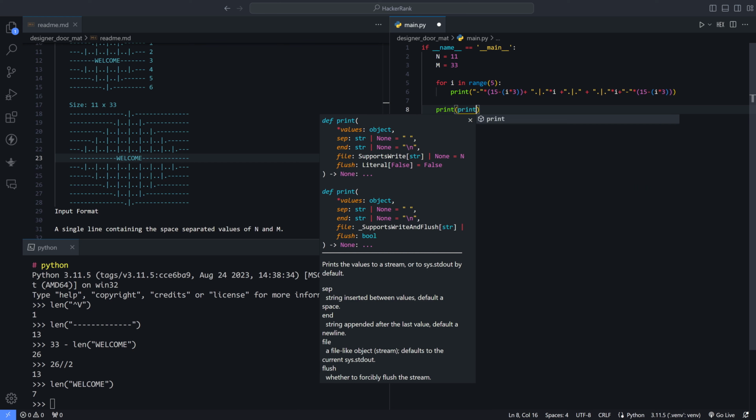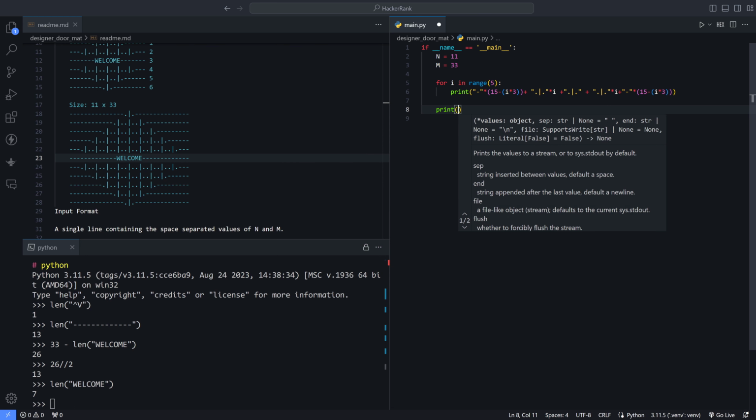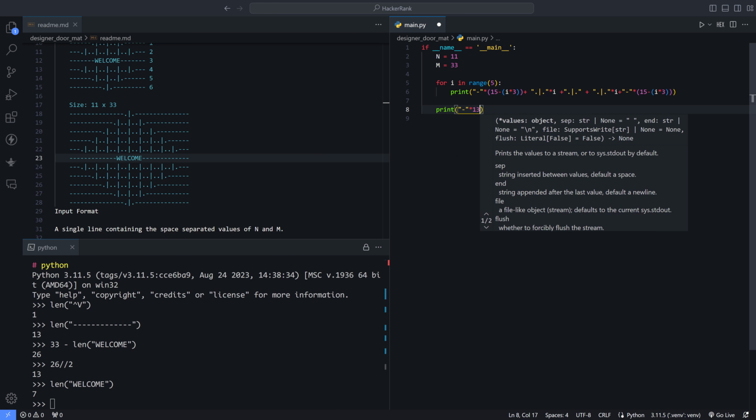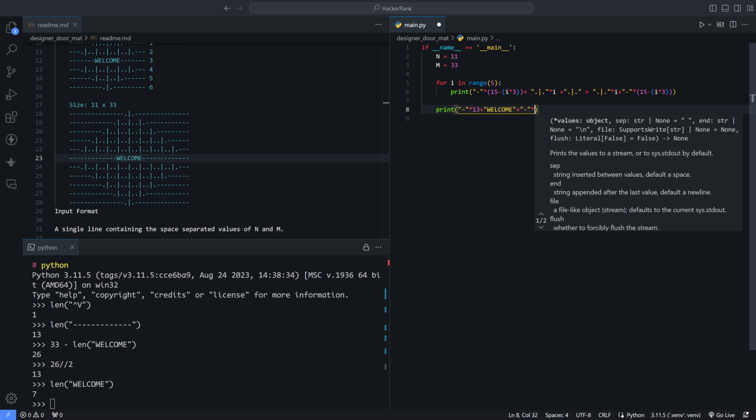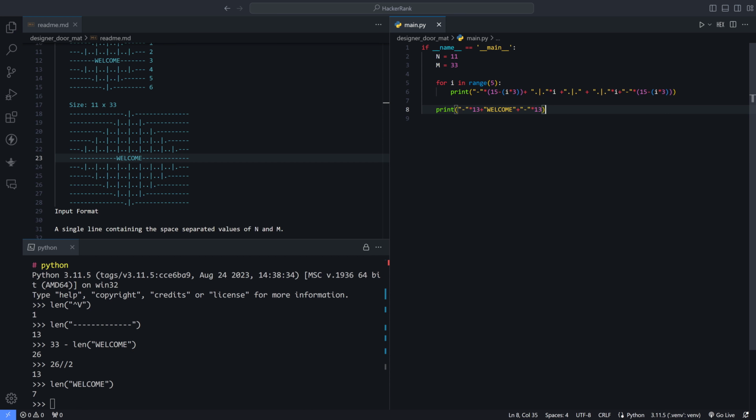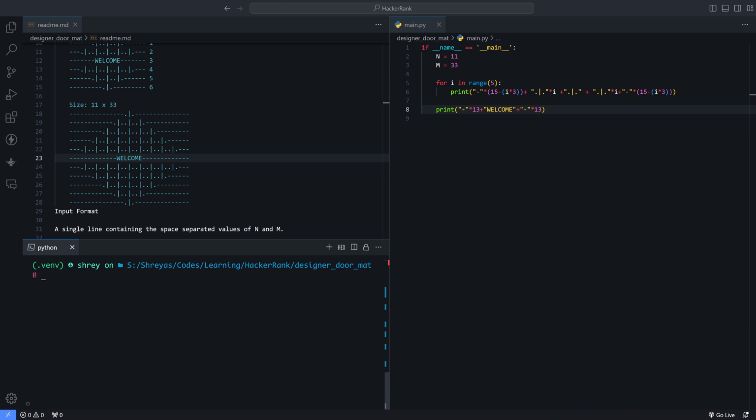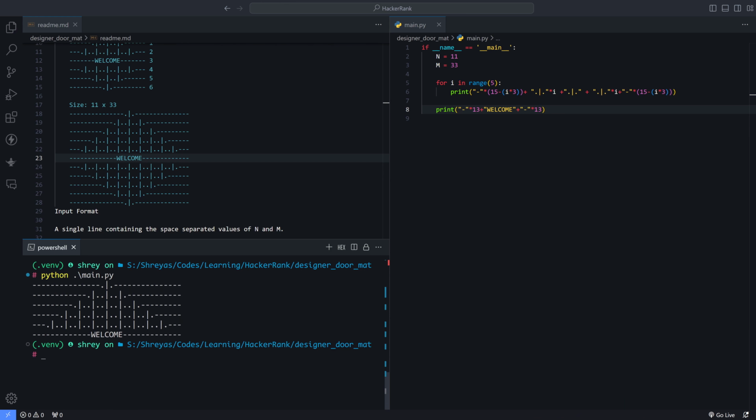Let's just write it directly, print. Okay, we have written print already, so we'll just write dash, we'll print it 13 times, then we will add welcome there, then we will add a plus and then dash. How many times? Again 13 times, right? So let's see if we have achieved it. Yes, we have achieved it. So here we have welcome in the center, in the exact center, exactly as they have said here.